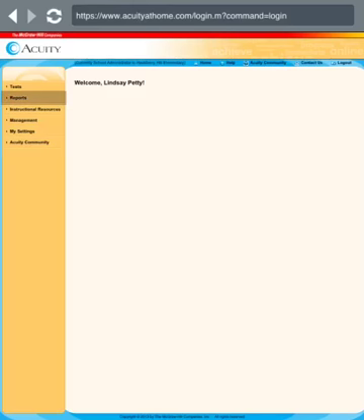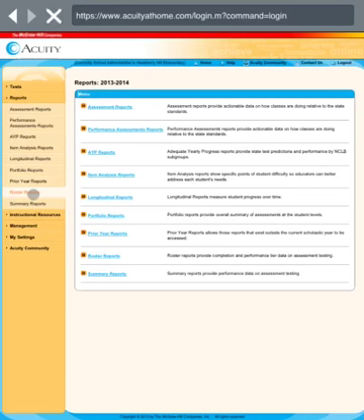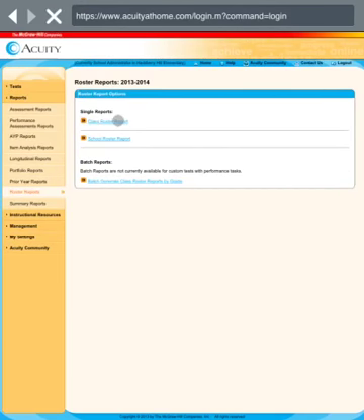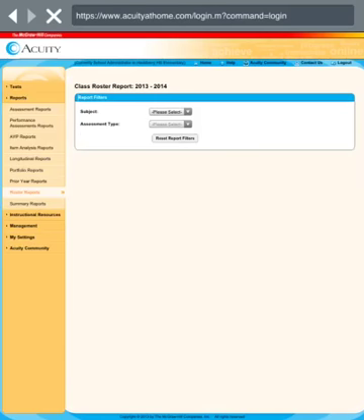The first is obviously under Reports, Roster Report, View Your Class Roster Report. The subject, we will be looking at both language arts and math, so it is up to you as far as which one you look at first. Hopefully you're looking at both of them. The assessment type is predictive.